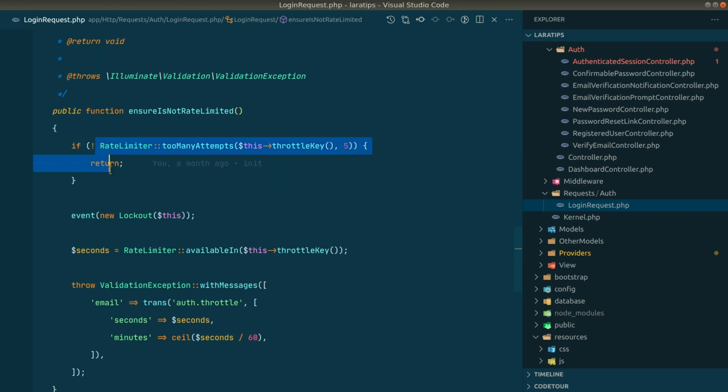So this is checking if too many attempts have been made. And here you can see 5. Before, I was saying that after 5 attempts, it will lock us down for 1 minute. So it is coming from here. Let's say you want to give more attempts to the user, then you can just write here 10 or any value that you want.